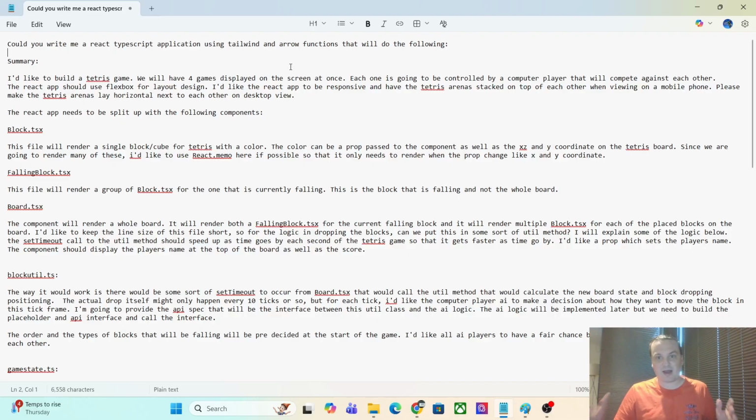So I've thought about how this is going to look on mobile and desktop. And the React application needs to be split up into the following components. So instead of just giving some general requirements, I'm actually telling it how it should architecturally design some of the components.